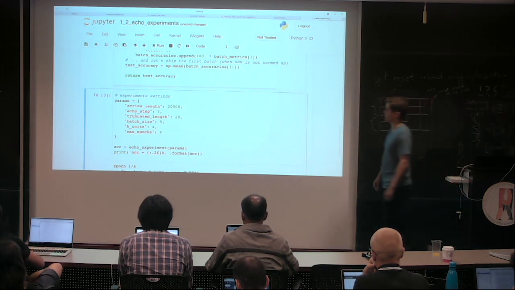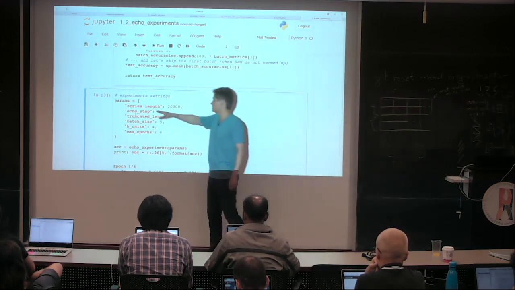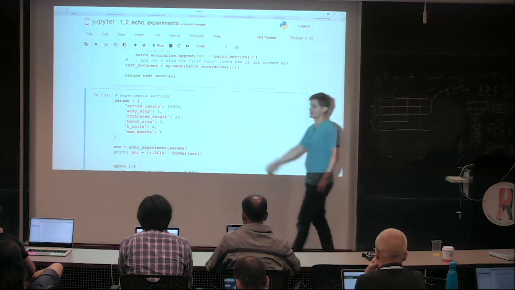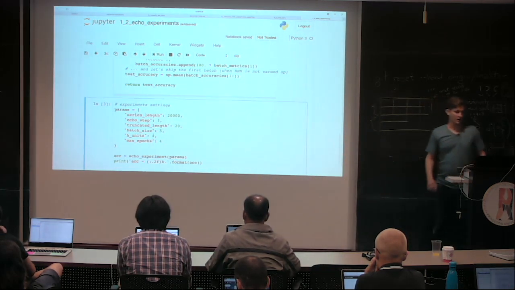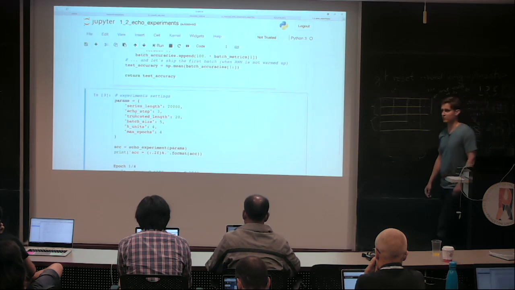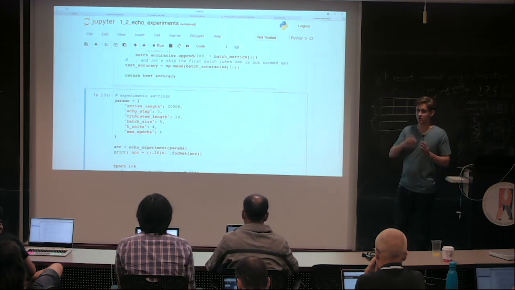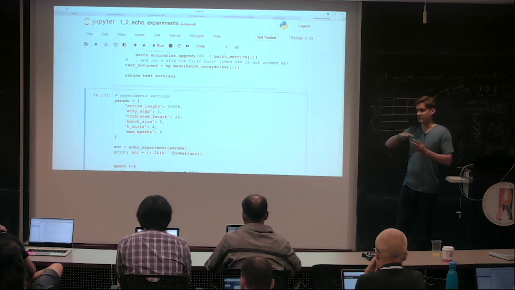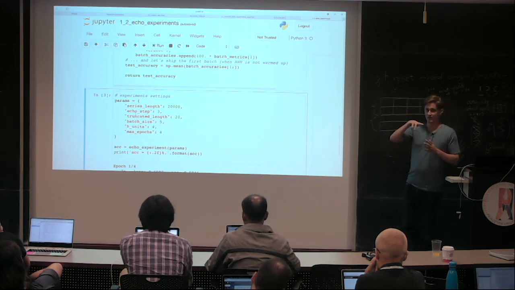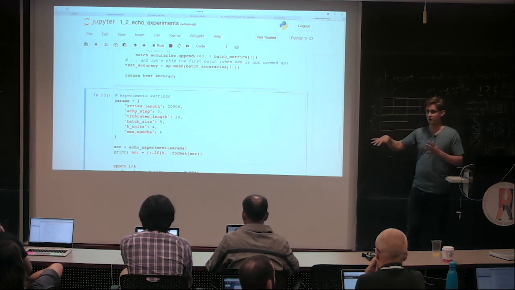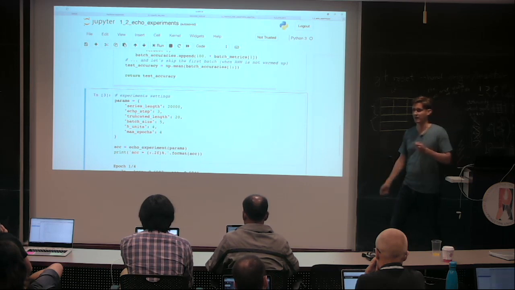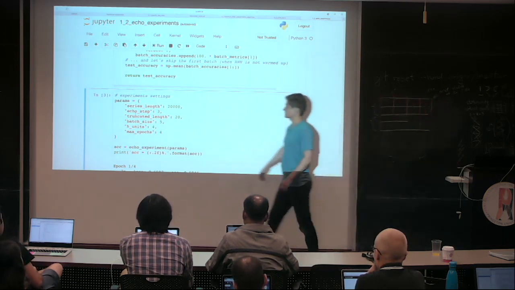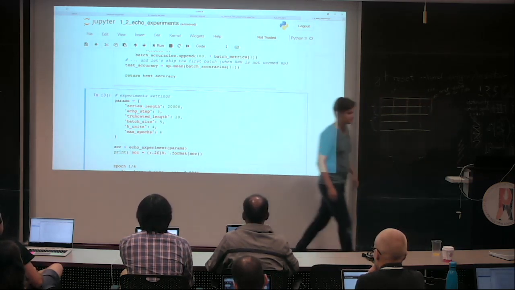Echo step here is basically by how much we delay the output sequence. As you remember, when we were looking at the data, which is the sequence of zeros and ones, the output sequence will be the echo, meaning identically the same sequence as the input, but delayed by a certain number of steps. And the echo step defines that delay.